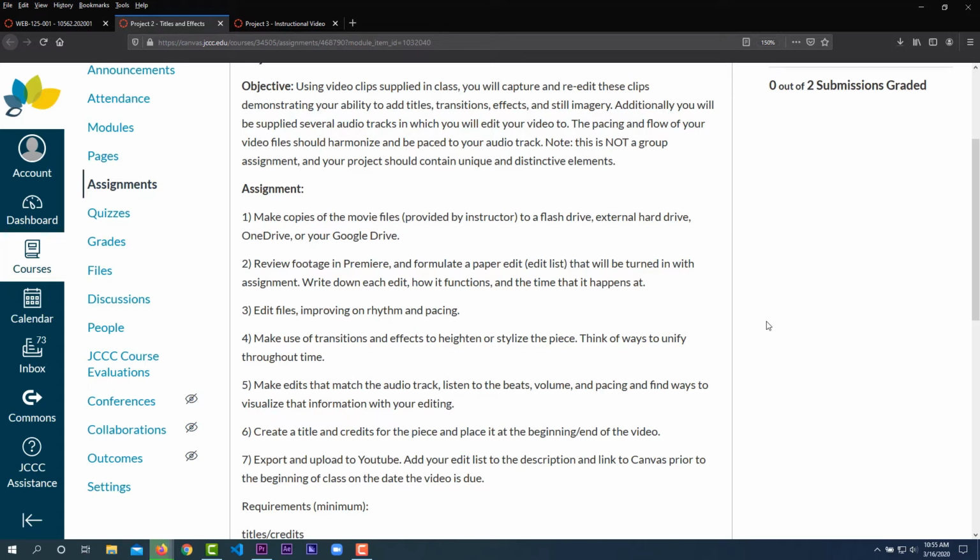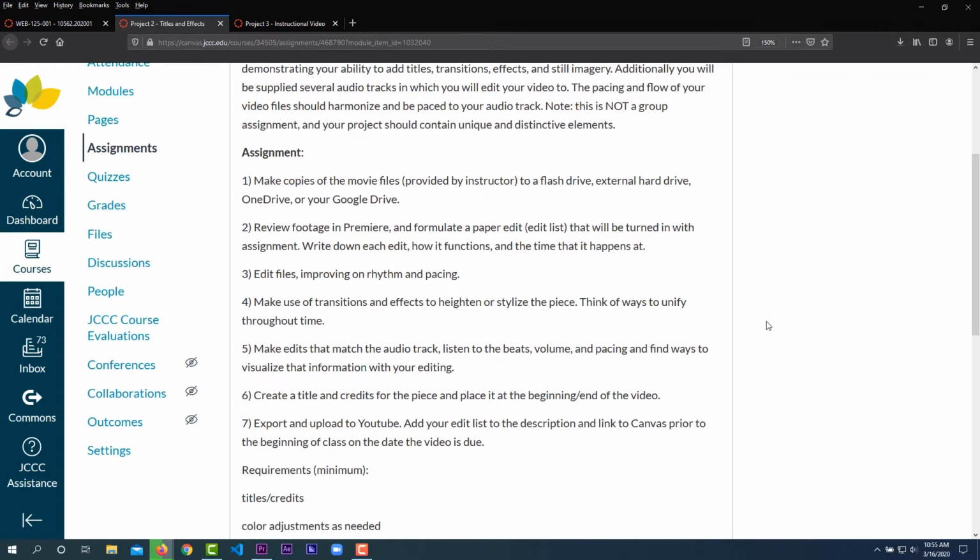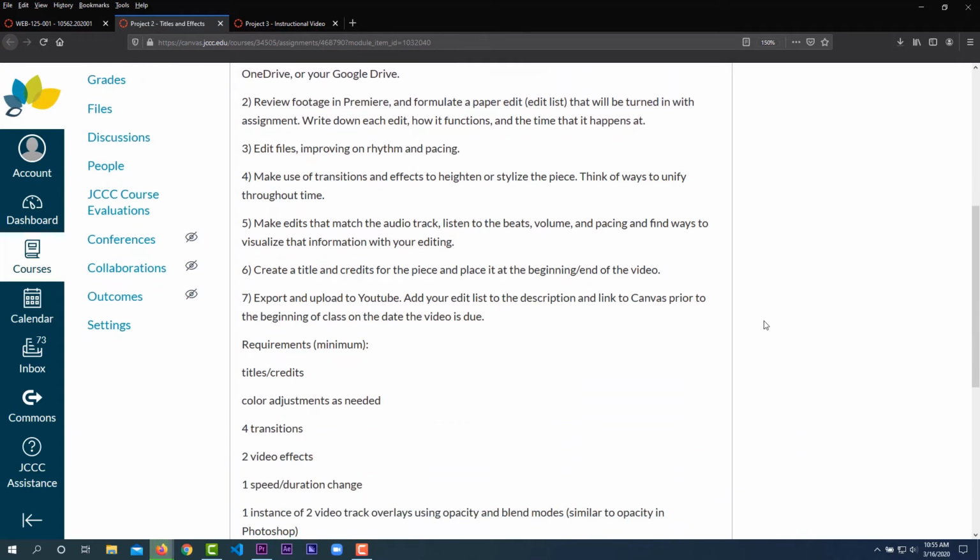Make edits that match the audio track, listen to the beats, volume, and pacing, and find ways to visualize that information with your editing. So if the sound is increasing, maybe something else on the screen is increasing, like the size of the clip that you're looking at. Maybe you're zooming in, maybe the color is changing, so that way it matches.